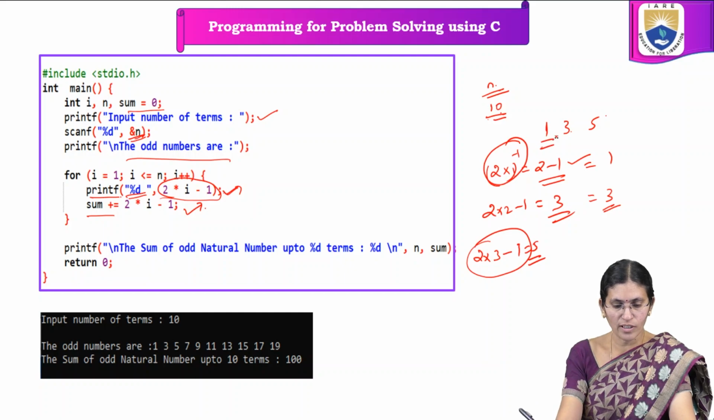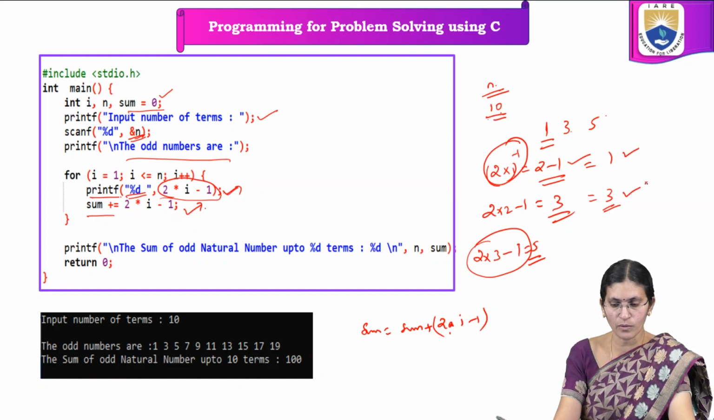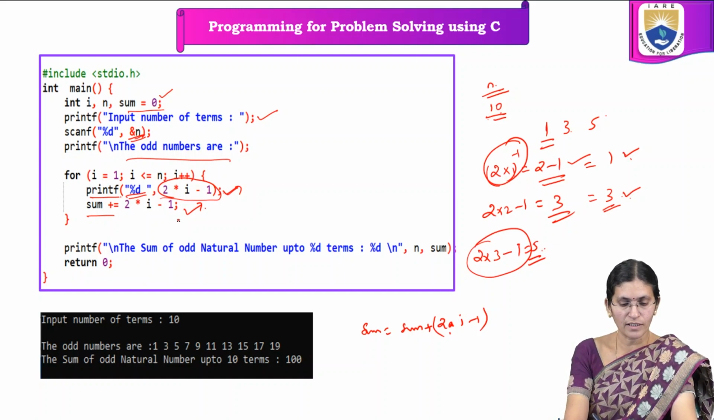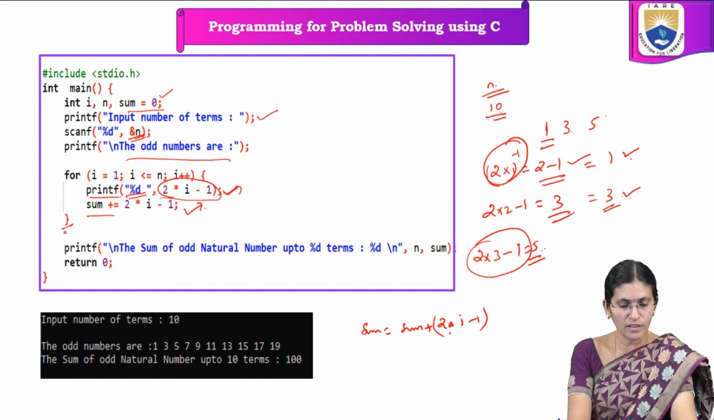Then we need to add the sum of those numbers. Initially sum is assigned a value 0, and then sum is equal to sum plus 2 into i minus 1. In the first iteration sum is equal to 1. In the second iteration, the previous sum value plus the new value, so that comes out to be 1 plus 3, which is 4. In the next iteration it will be 4 plus 5, and so on. So at the end we'll get the cumulative sum of all the odd numbers from 1 to 19. This is the end of the for loop.